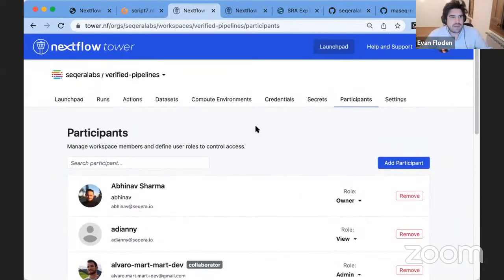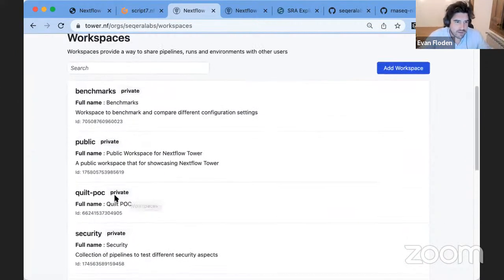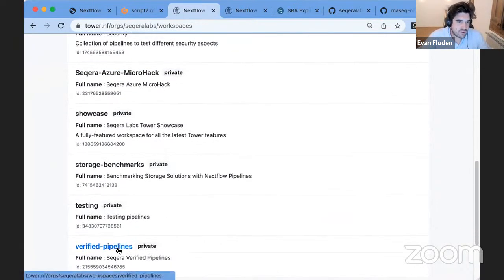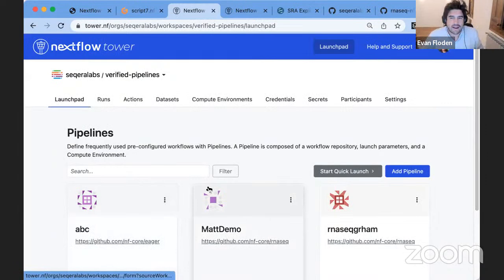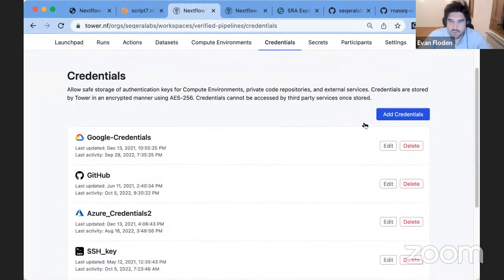Inside of the organization, you've got a concept of organization, very similar to GitHub or Git systems. Inside of that, you can go into the workspace, and it's the workspace where the security boundary is defined. So each workspace has its own compute environments. It's got its own participants. It's got its own credentials. So you can create as many workspaces as you want.